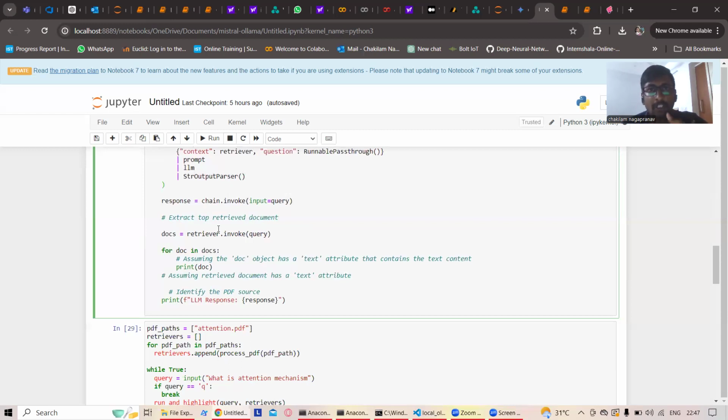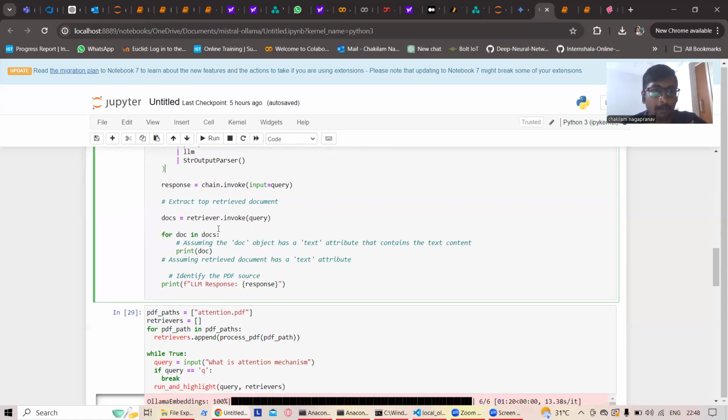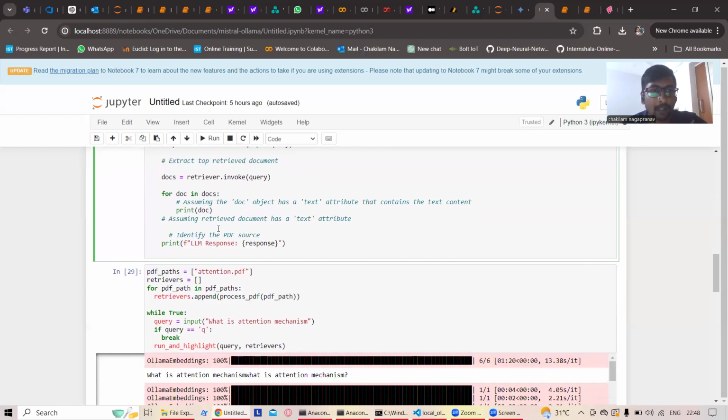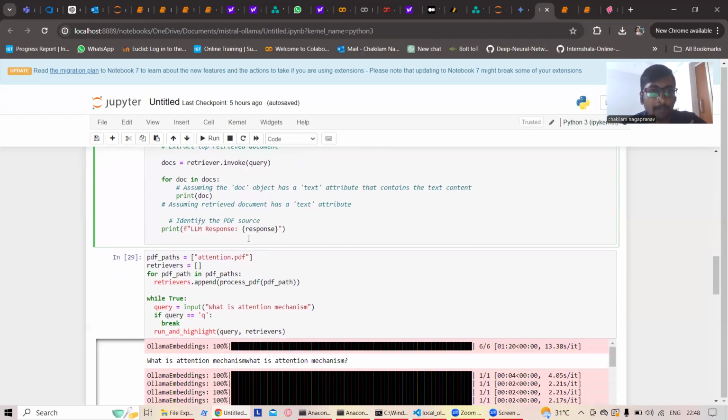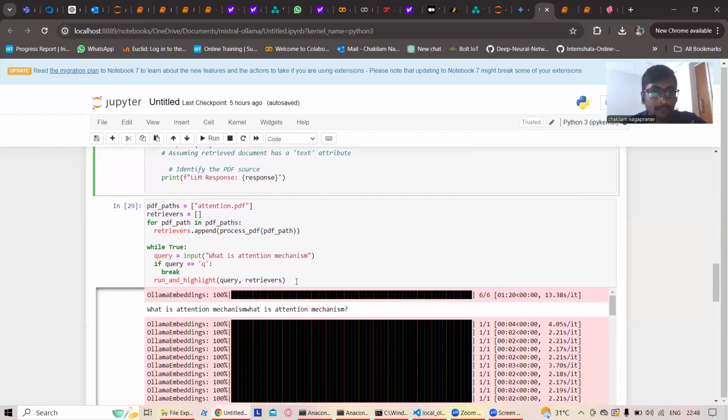So those multiple questions extract multiple source texts. Those multiple source texts are saved in the docs, and I printed those docs and also printed the LLM response. So here is the PDF path I mentioned. One is attention.pdf, the self-attention mechanism research paper.